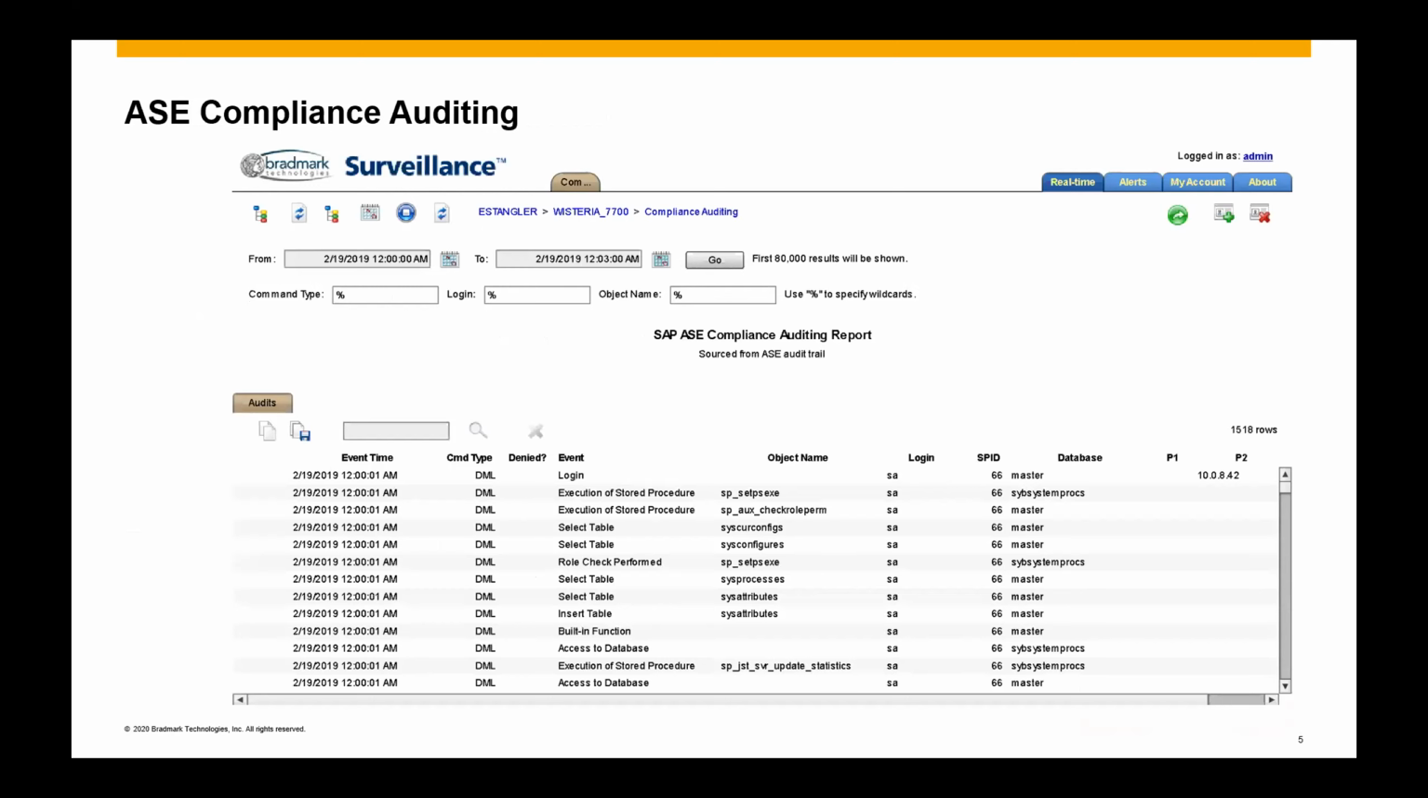So for example, one of the things we've been doing lately is auditing, and you can see some of this type of auditing report for ASE. This is based off of the auditing system in ASE, but we do a lot of work with the data in order to make it in a nice, easy to read format.